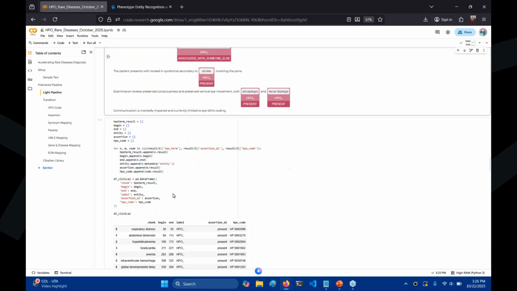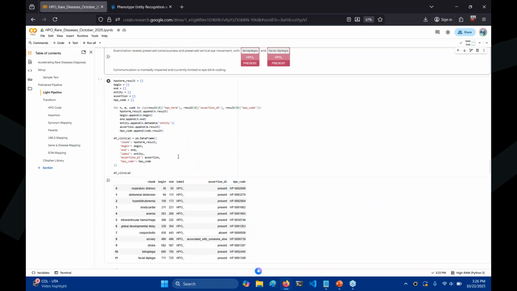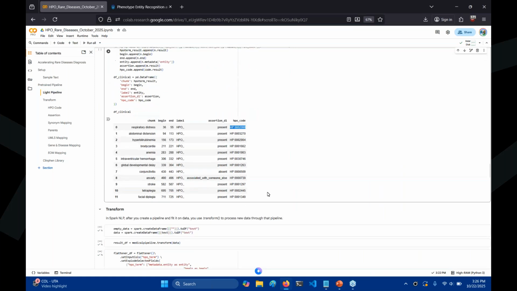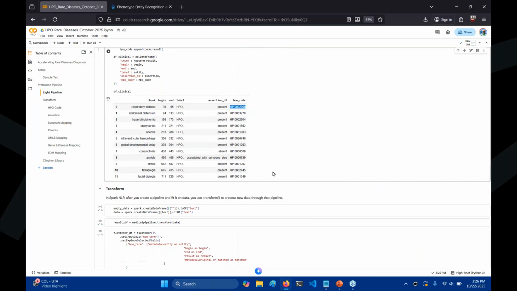The other one is, in the next stage, we have the extracted phenotype here, the assertion label here, and then the HPO code. So we get the HPO code here again. I didn't add a visualizer, but there is also an entity visualizer.